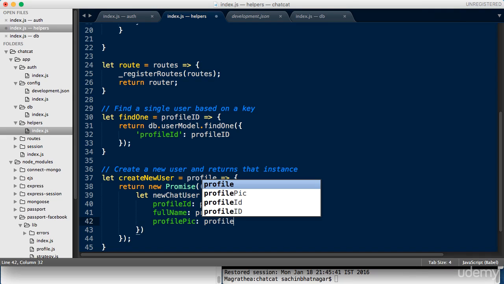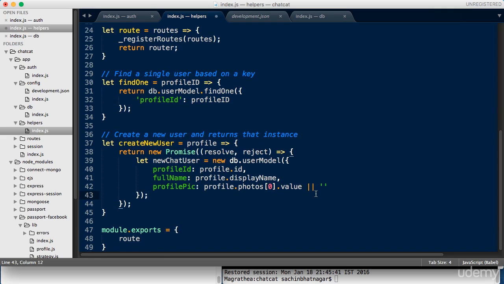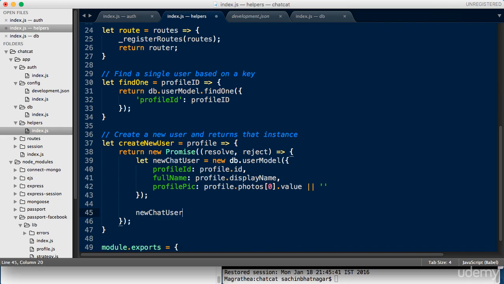The profile picture is the first element in the array as returned in the profile object, hence index number 0. If this is not available, then we would want to set it as blank. These keys are being extracted from the profile object that we've got from Facebook, and the keys there correspond to what we requested in the profile fields configuration setting. Now, once we have a document instance, we will save this to MongoDB by invoking the built-in save method like so. This will return an error if any.